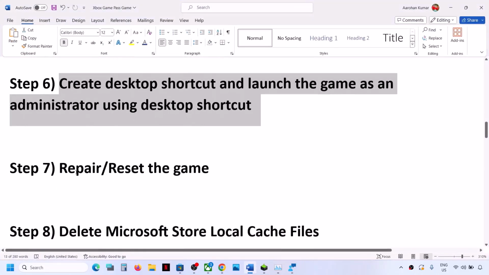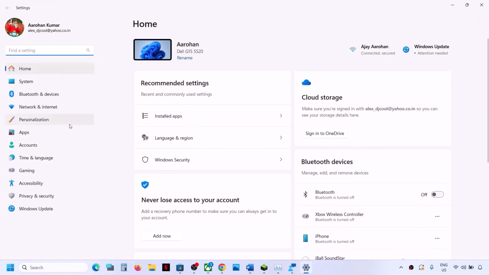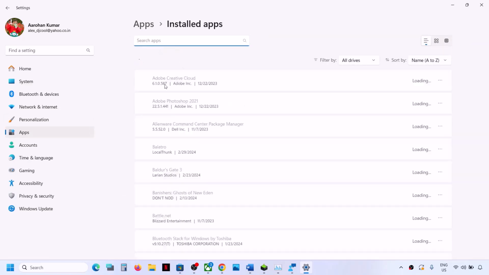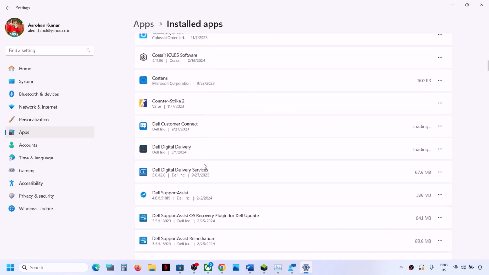the next step is to repair and reset the game. Now for this, you can go to the start menu, go to settings, and then go to apps. And if you have Windows 10, you will see an option apps and features. If you have Windows 11, you will see install apps. So in Windows 10, you can click on apps and features. In Windows 11, click on install apps, and then find the game in the list. So you can scroll down and find the game in the list.